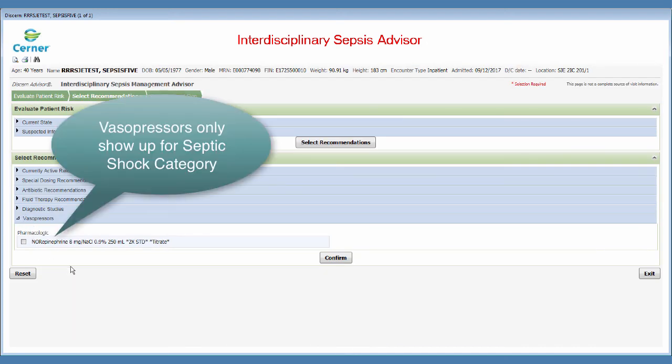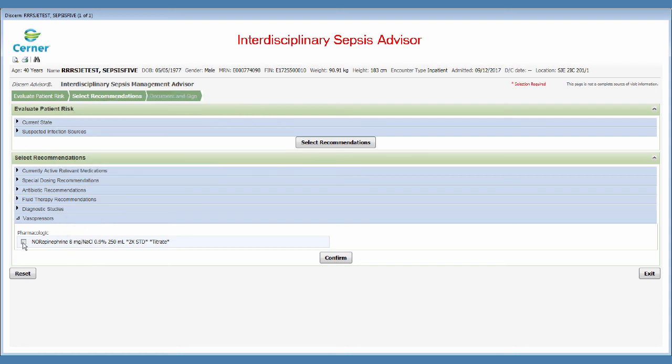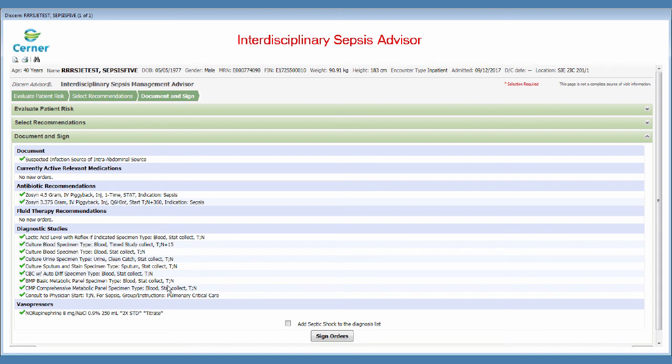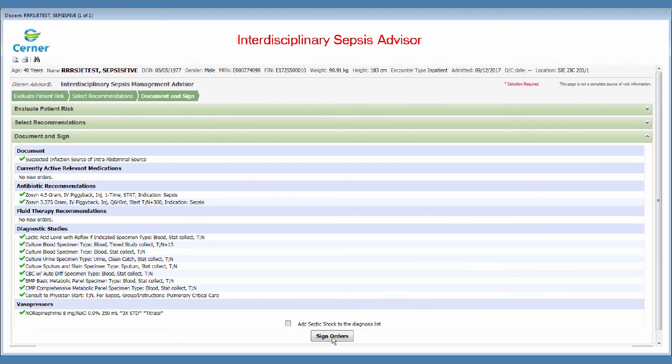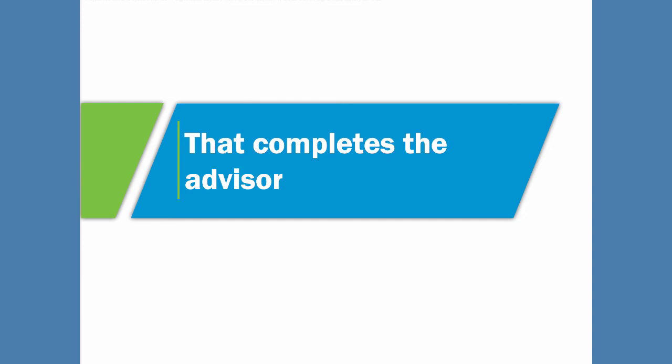This will only show up for septic shock patients and show norepinephrine as the recommended first-line treatment by surviving sepsis guidelines. Clicking on the box and then selecting confirm will bring you to the confirmation page, which will show the summary of all the orders you have selected. There is also an option to add septic shock to the diagnosis list. Clicking sign orders will take all of these orders to the scratch pad, which completes the advisor.